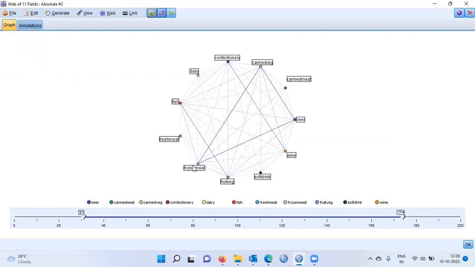You can see here, between frozen meal and beer, there is a strong association. Similarly, there's a strong association between beer and canned veg. I can make the same argument for frozen meal and canned veg. When I hover the mouse on the line, you can see the number of transactions wherein customers have purchased both these items, namely canned veg and frozen meal. It says 173, which means in the data set, 173 customers have purchased these two items together.